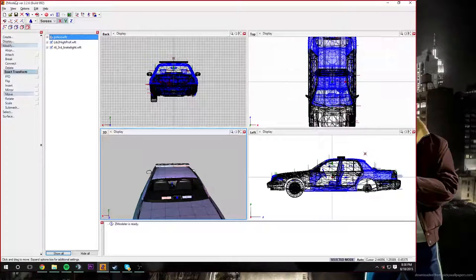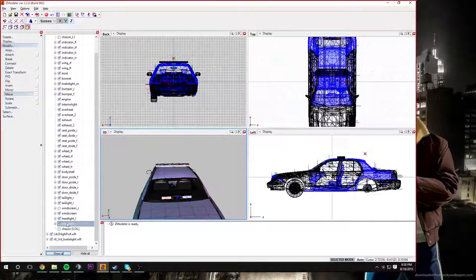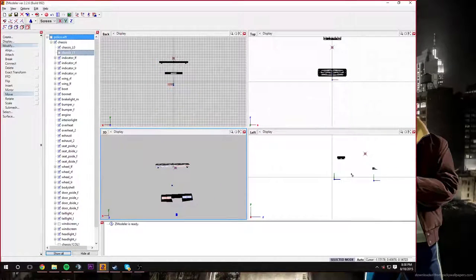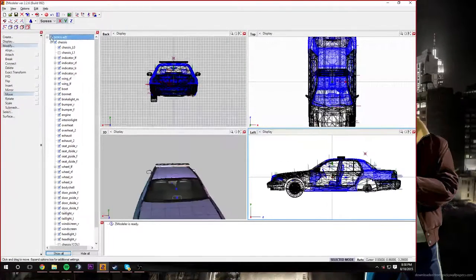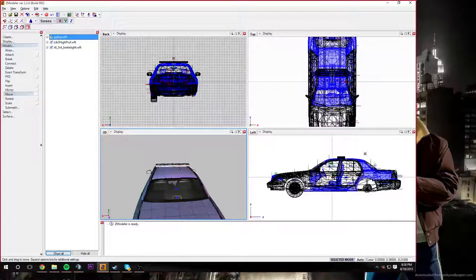Alright, so now we got the light bar in. The nothing in. Not the light bar. Let me turn the back windshield back on. Oh, it's sticking through the windshield a little bit. Okay, I gotta bring it back a little bit. And back. Rear windshield on. Police on. There we go. Now it's not through the windshield. That wouldn't look good.